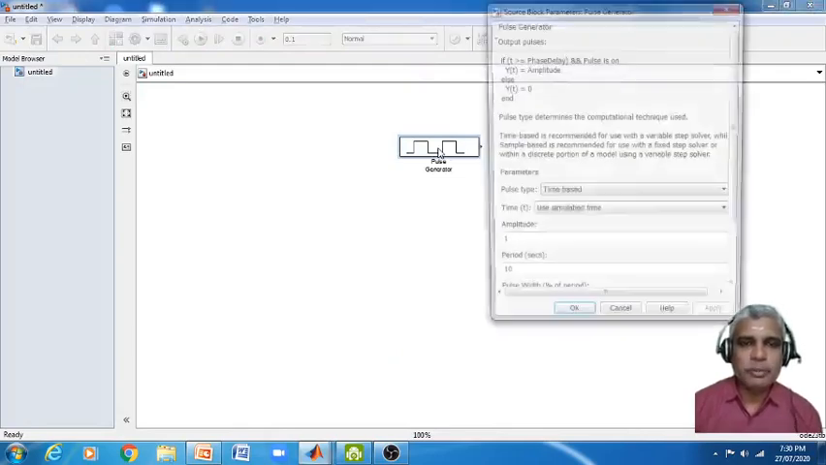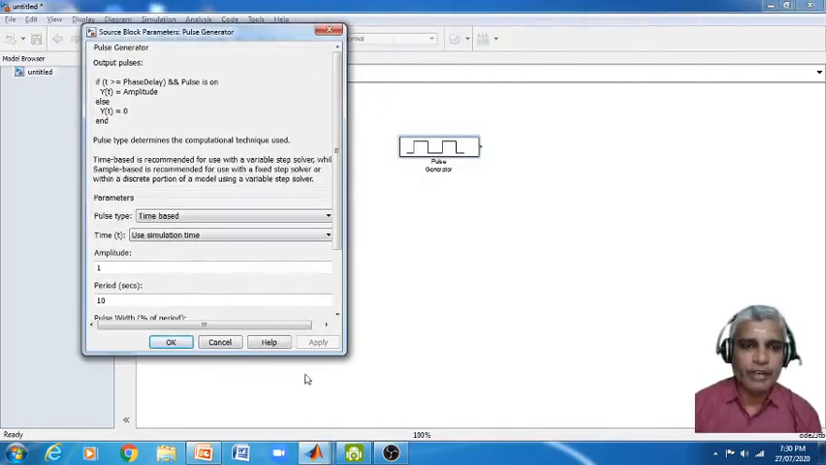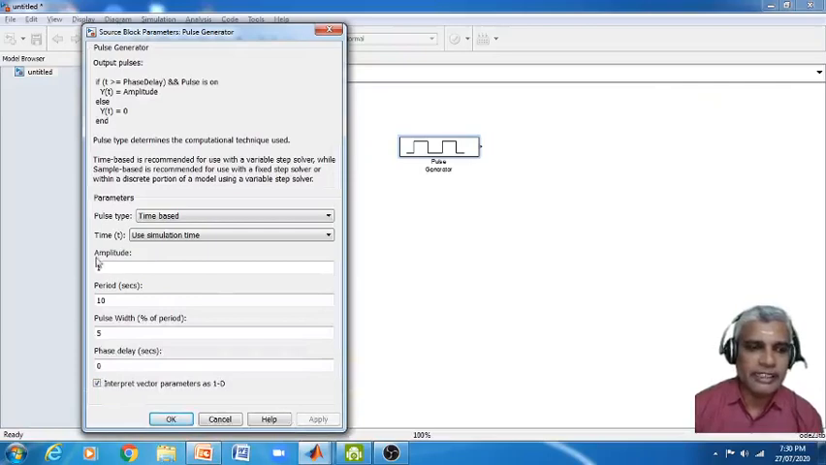If you double click this pulse generator, it will ask for a few options. It is asking for the amplitude of the pulse, that is the height of the pulse. What is the amplitude?